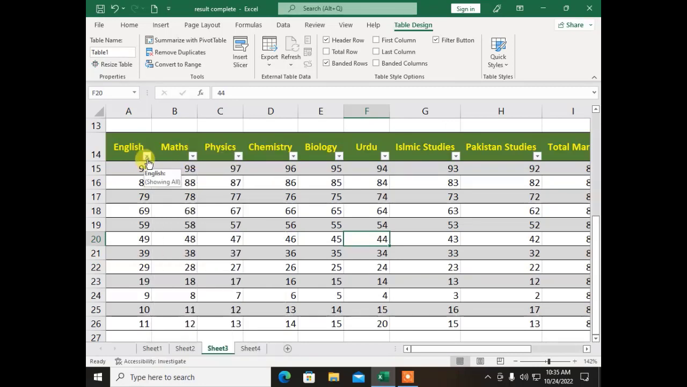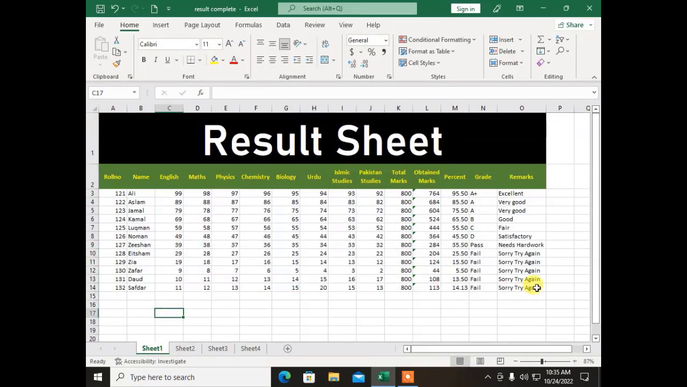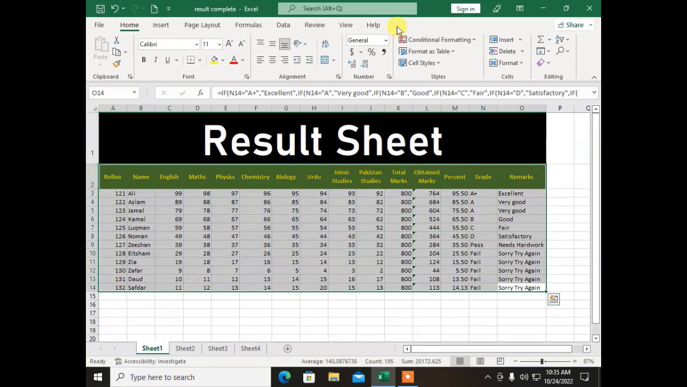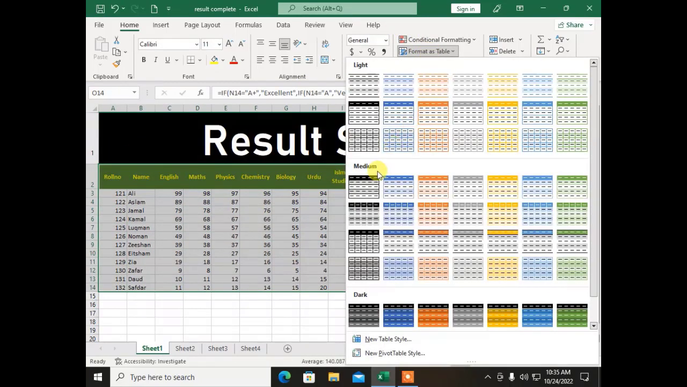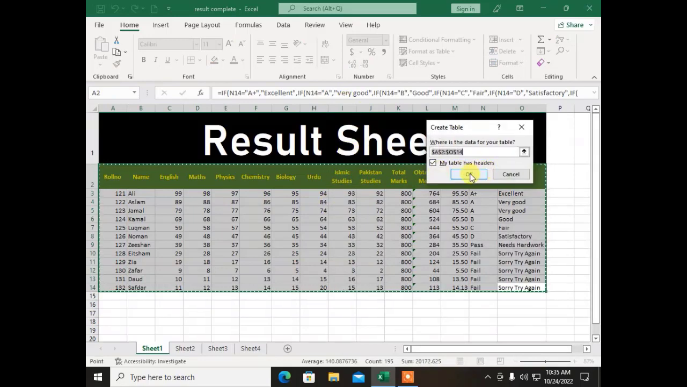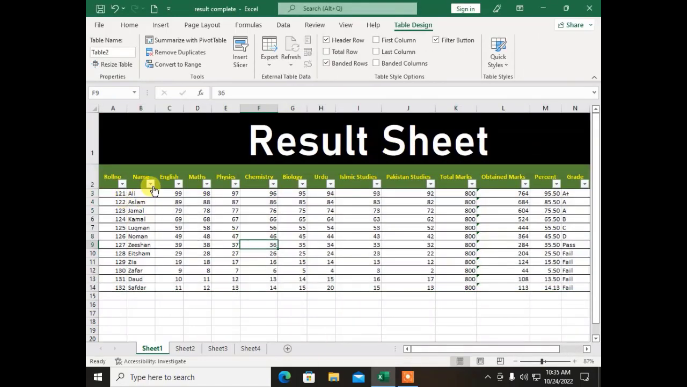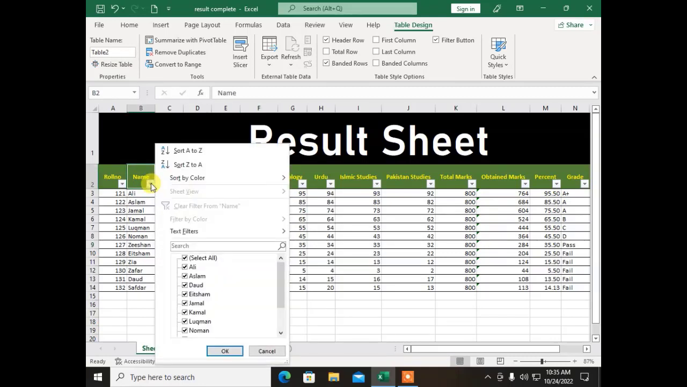These are called the filters. Filters are, I think we should use this data. It will be nice for this. I choose the style over here and click OK. Now, because of filter, I am able to select the value that I want.